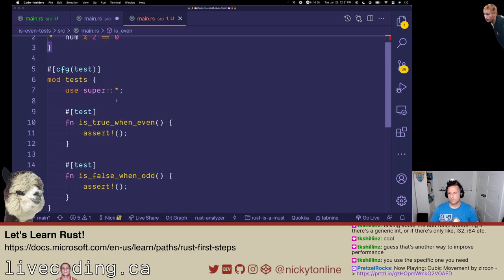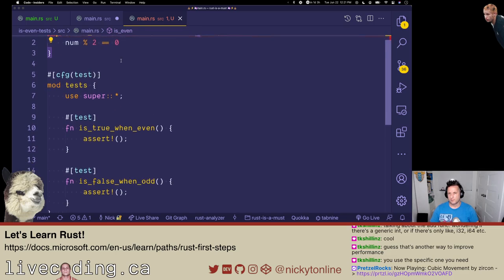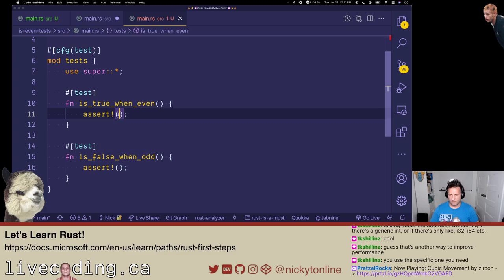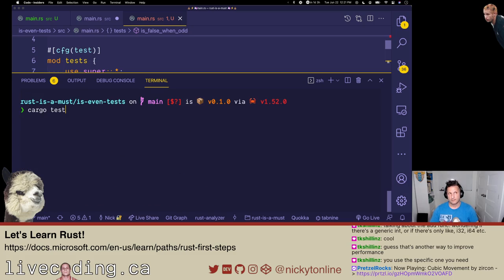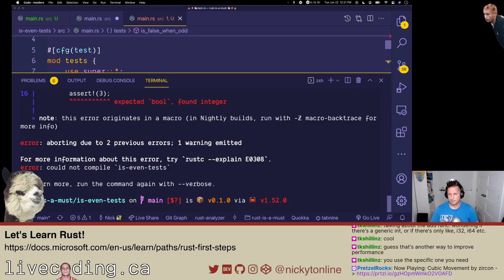So is true when even. So we're gonna pass in a number and we're gonna say like 4, for example. And then when it's odd, we're gonna get it to fail. Now this should still give an error because the second test that checks if it's odd should panic.